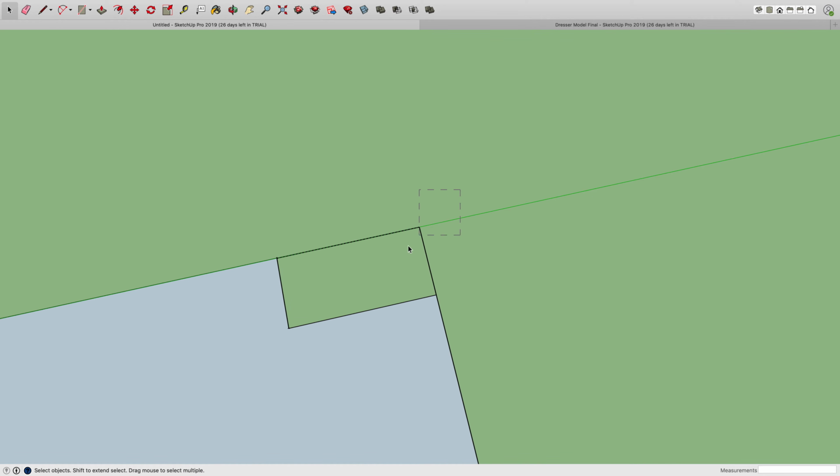And then I need to grab these 2 pieces. Now, if you click and drag from right to left, it will highlight anything wherever they overlap. However, if you drag from left to right, notice how nothing highlights. So dragging from left to right requires the entire piece of geometry like this. So just kind of a little heads up there.